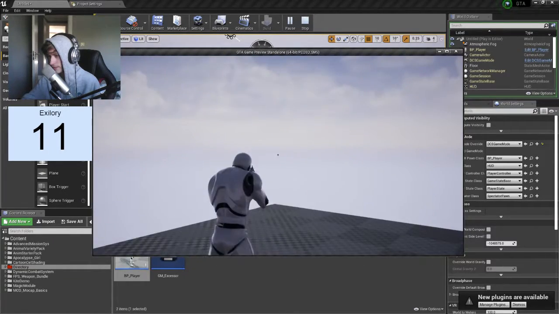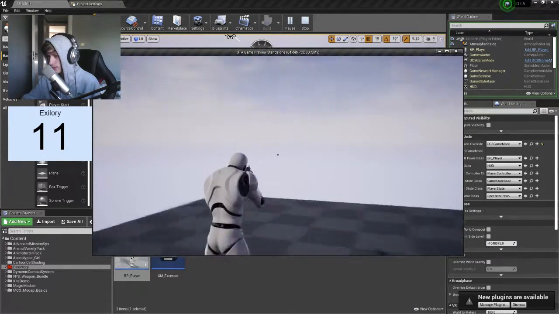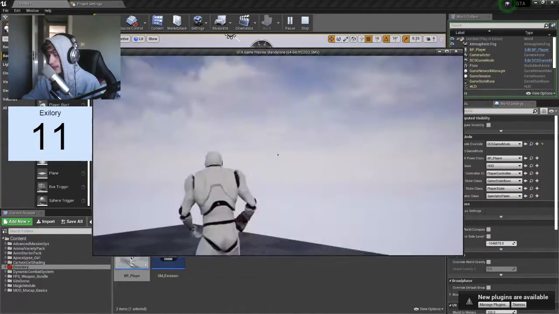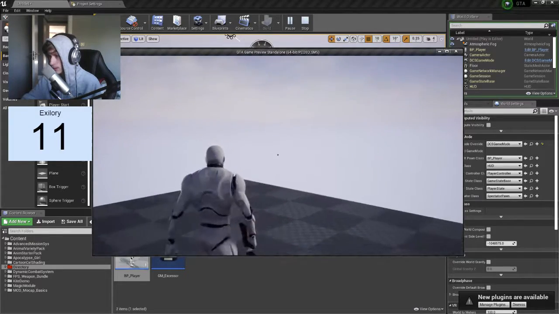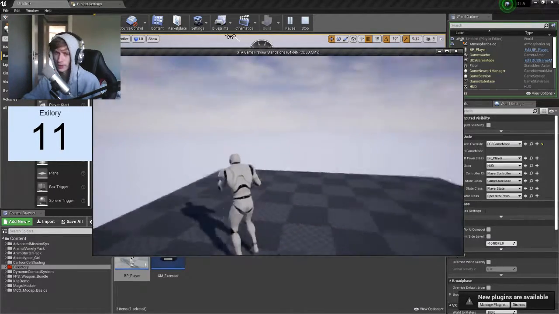It does. Okay, sweet. So it will use the pawn's rotation when you're aiming with a gun. If you're not aiming with a gun, then it won't use your rotation. But if you're with a gun, it will use your rotation no matter what.